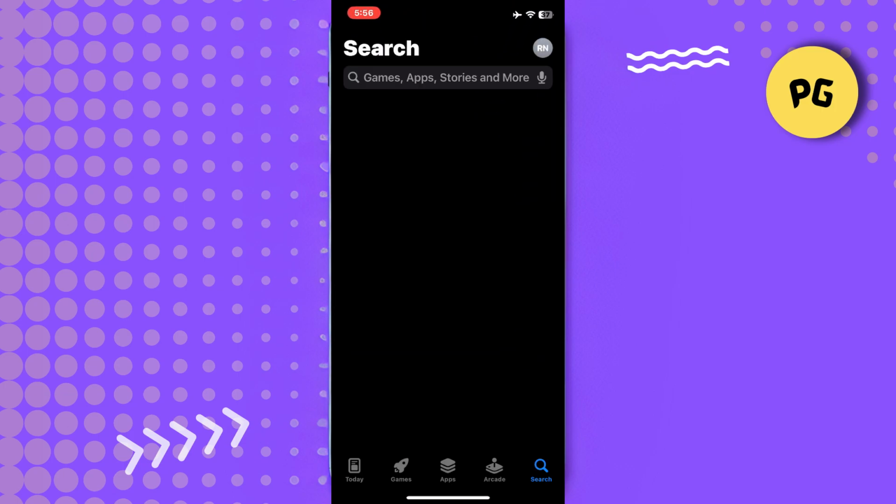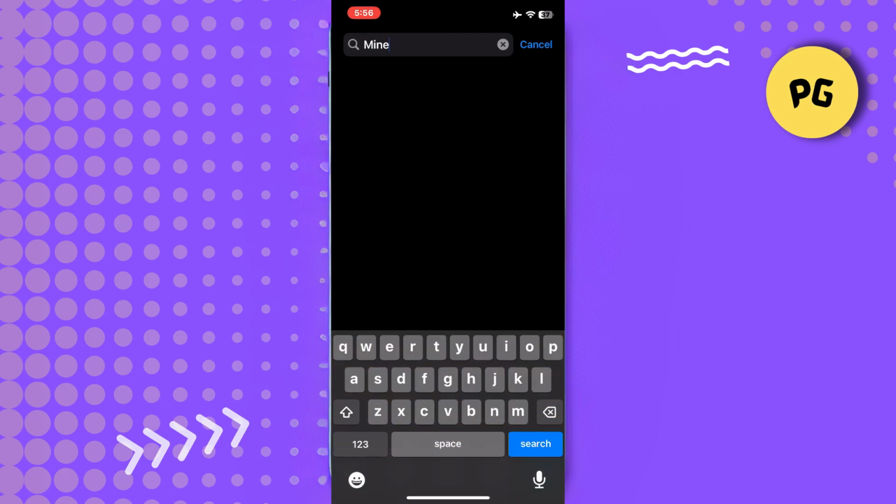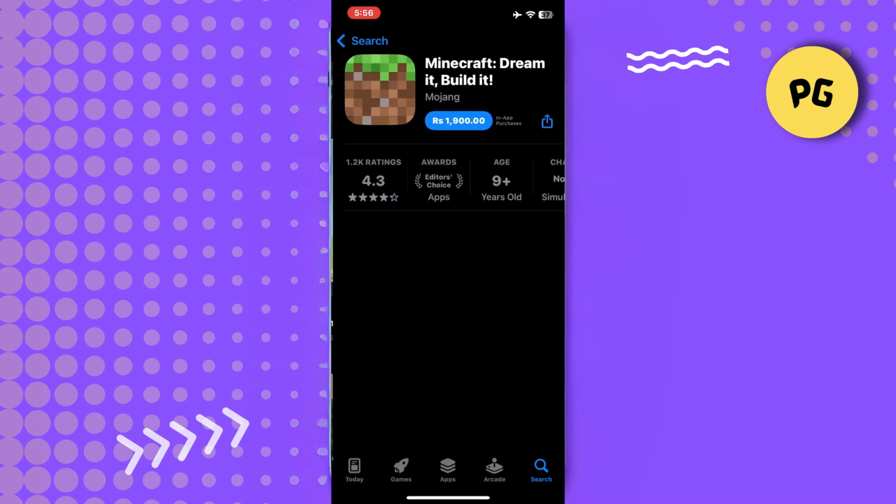After that, go to the App Store. Then tap on the search bar and type Minecraft. Over here, select the official Minecraft app. Then you will see the price depending on your region.